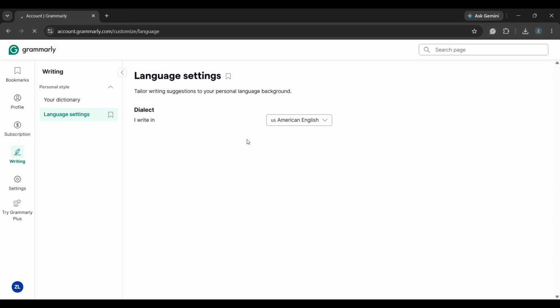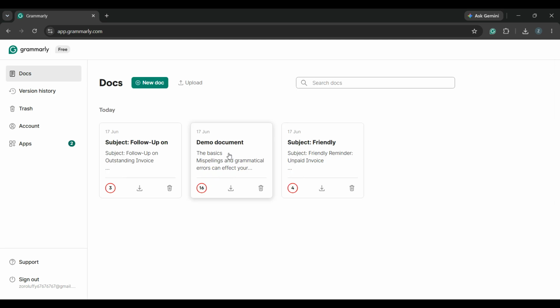Grammarly should now use the dialect you chose across your writing experience, depending on where and how you use the tool. If you ever need to change it again later, you can always return to the same writing language setting and update it in just a few clicks. So, that's how to change the language on Grammarly and set your preferred English dialect in the account dashboard. It only takes a moment once you know where to look, and it can make a big difference in keeping your writing polished and accurate.